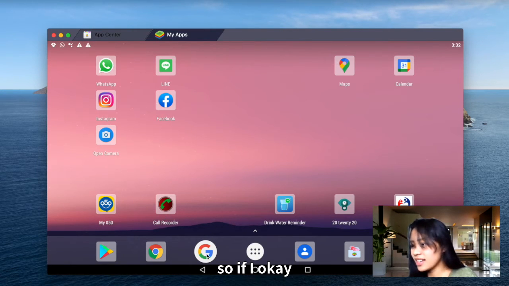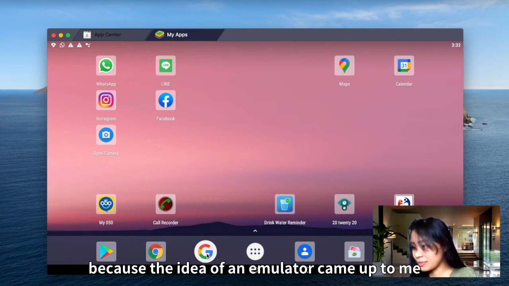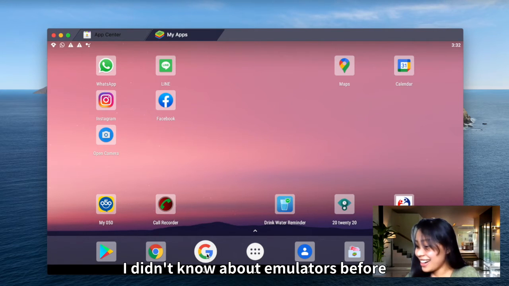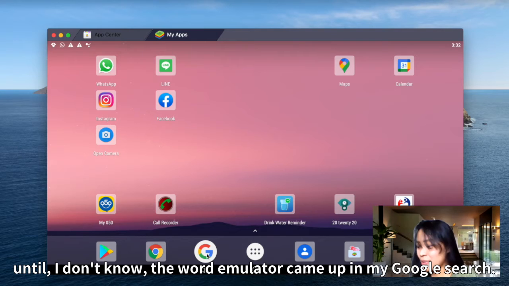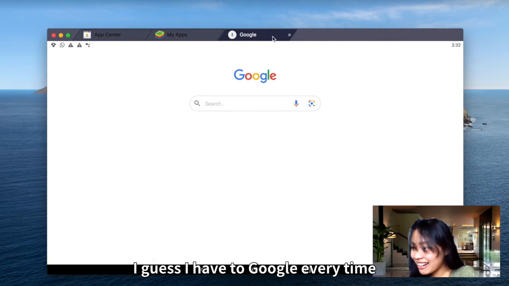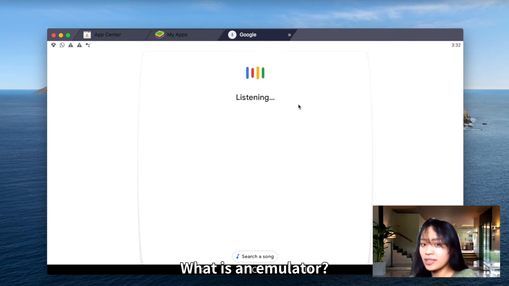So okay, maybe we can search Google what an emulator is, because the idea of an emulator came up to me when I was Googling for an app that I can open some apps from my phone using a computer. I didn't know about emulators before, until the word emulator came up in my Google search. So let's find out what an emulator is. Okay, Google. I guess I have to click Google every time. Okay, Google. What is an emulator?